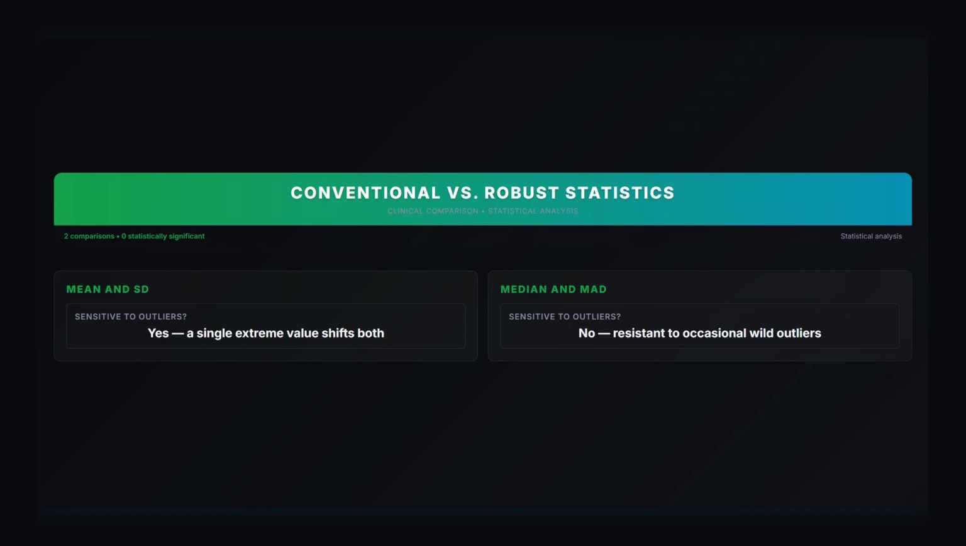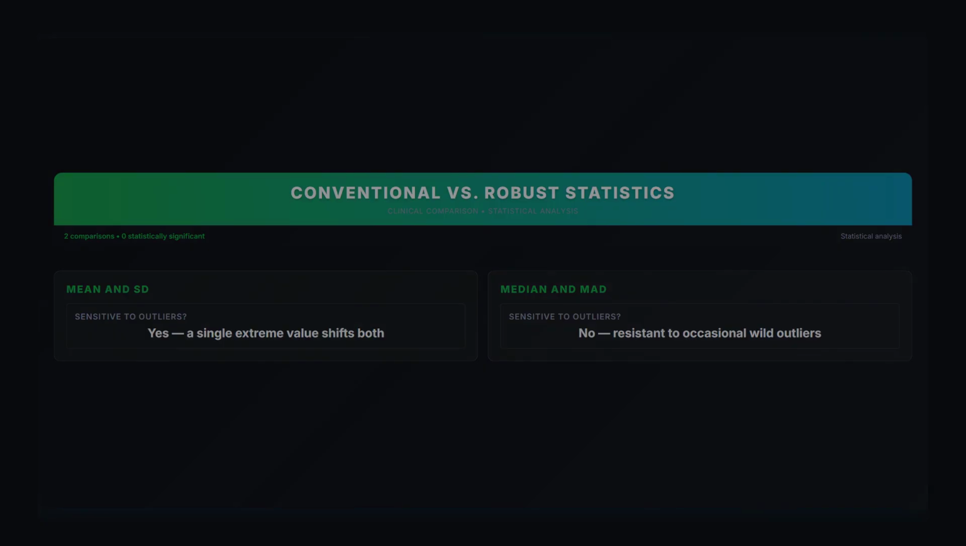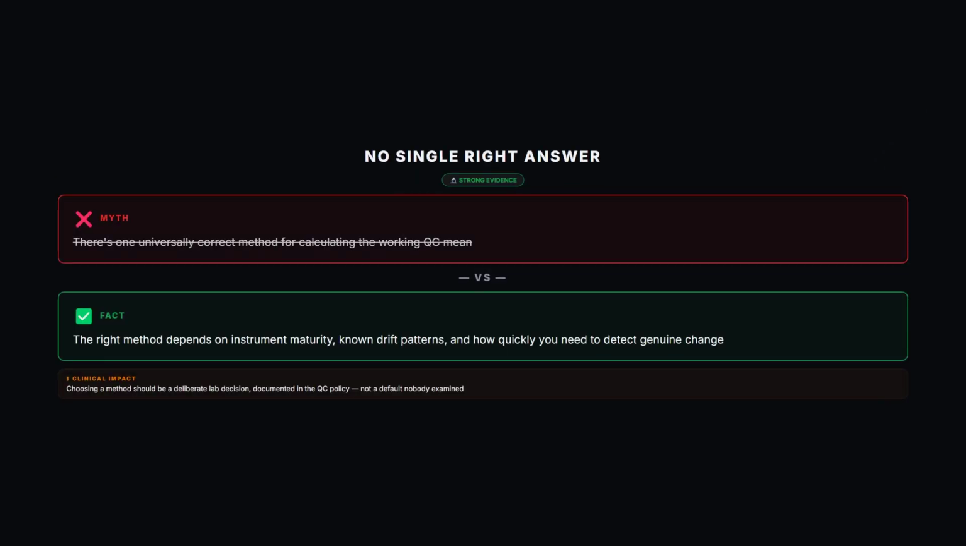So which method fits which situation? A brand new instrument or a lab still building confidence in a method benefits from the stability of a cumulative mean. A lab with known slow reagent degradation between lot changes may deliberately choose an EWMA approach specifically to catch that drift earlier. None of these three methods is inherently correct or incorrect. They're different tools solving different problems, and the real skill is picking the right one deliberately rather than inheriting whatever the LIS happens to default to.